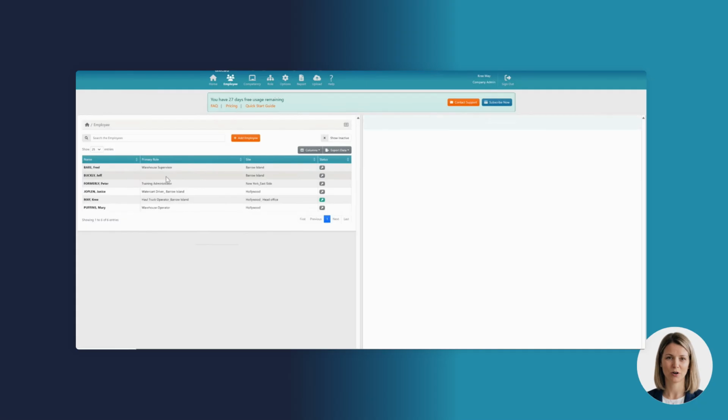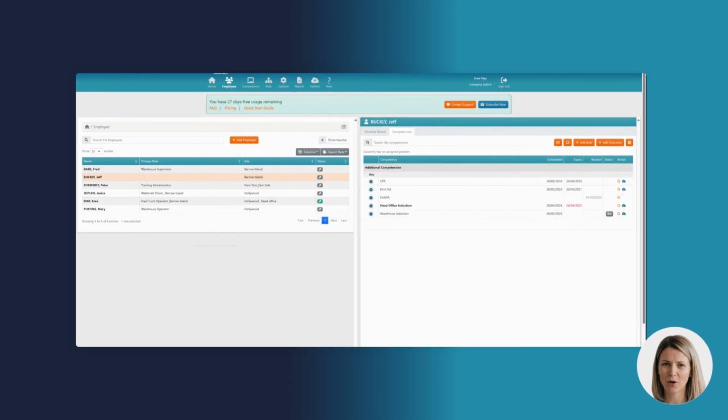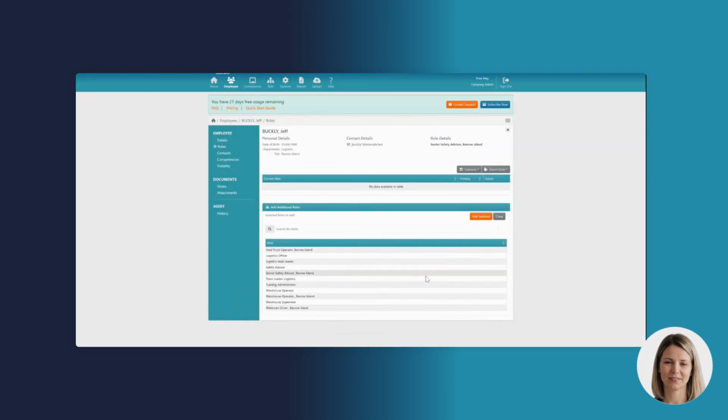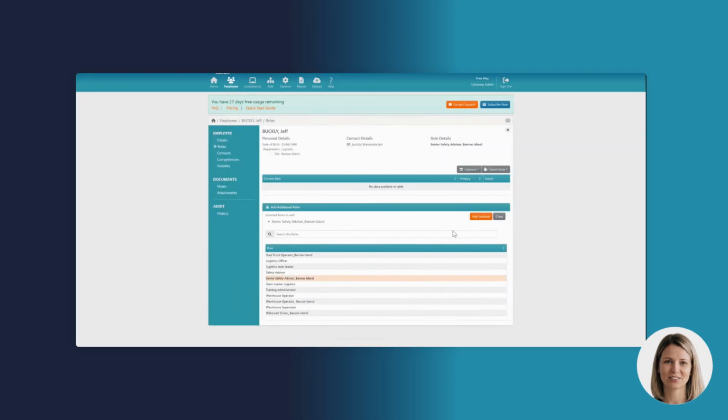Click into the employee's profile. You'll see this person doesn't have a role assigned yet, so let's go ahead and add one. You can allocate a role either through the main portal or directly from the employee's profile, but this time we're going to do it through the employee's profile. Head over to the Roles section, click Add Role, and choose the one we just set up. It gets added to the employee's list straight away.